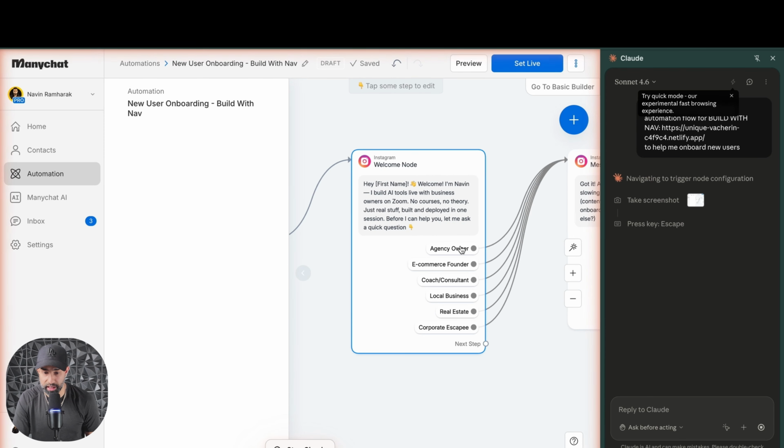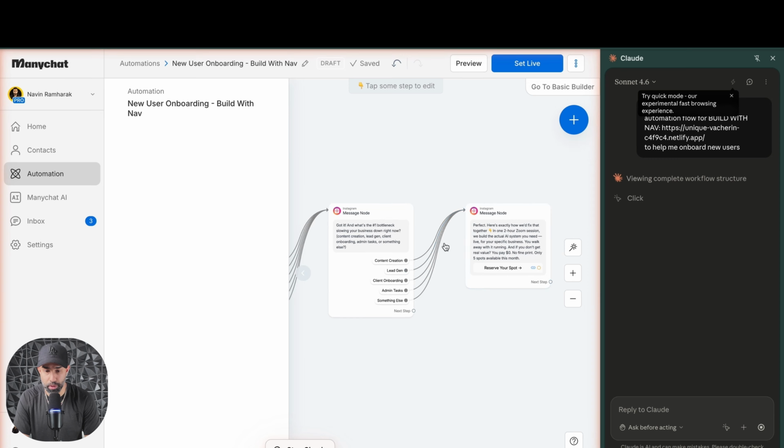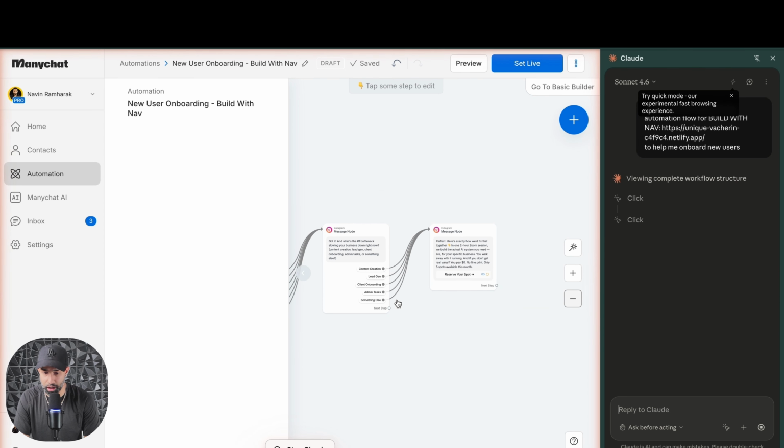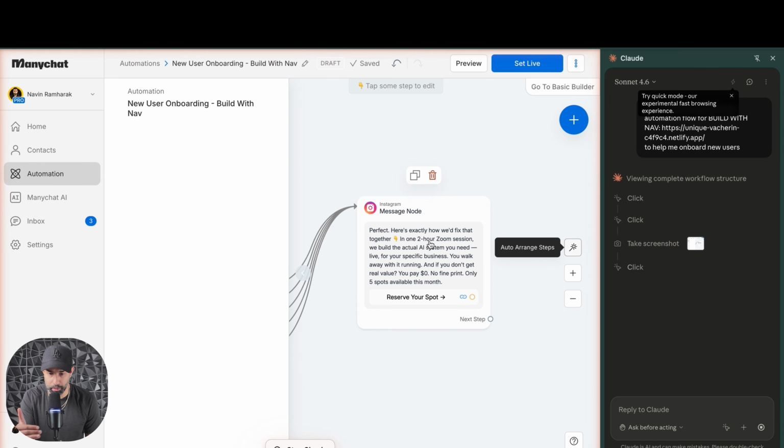So once you click one of these, what you are, right, which will log in my backend, are they an owner, a real estate owner, a coach, e-commerce founder, whatever they select, and say, "Got it. And what's the number one bottleneck for you? Is it creation, lead gen, client onboarding, admin tasks, etc.?" And basically it's just giving them the flow. So, "Perfect, here's exactly how we fix that together. In a 1 to 2 hour session, we go blah, blah, blah. You walk through right now," and it pushes them to reserve their spot.